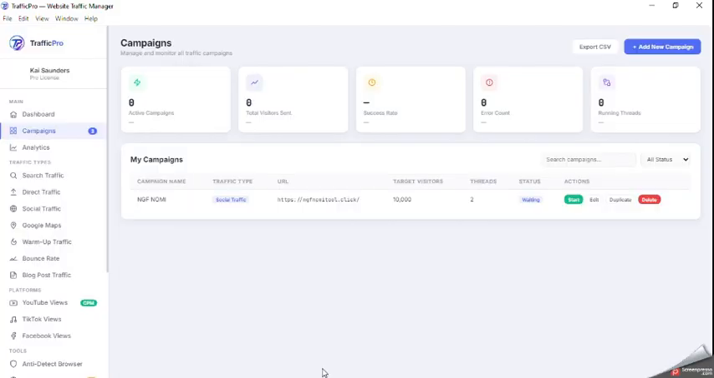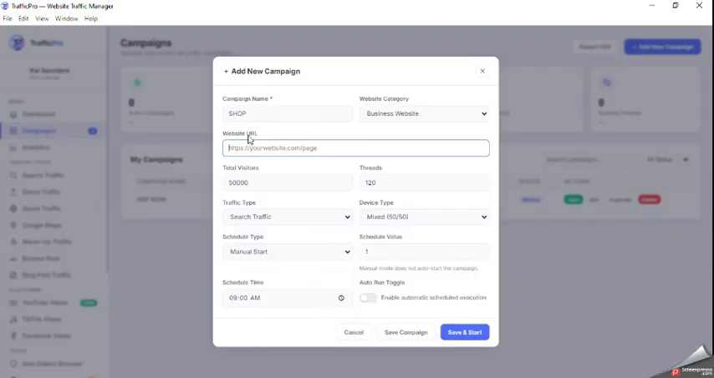After that, paste your website URL into the URL field. Next, enter the total visits you want to send. For example, if you want to send 10,000 visitors, simply enter 10,000. You'll also see the Threads option. This determines how many browser instances will run simultaneously.